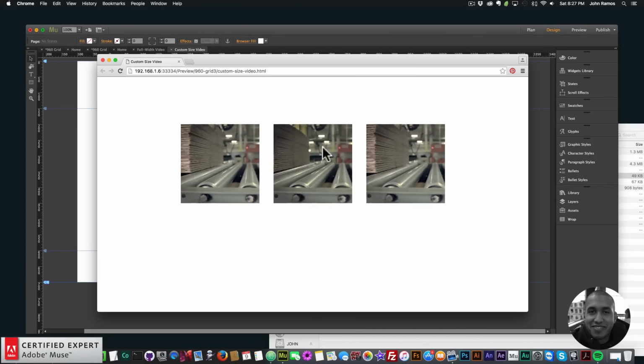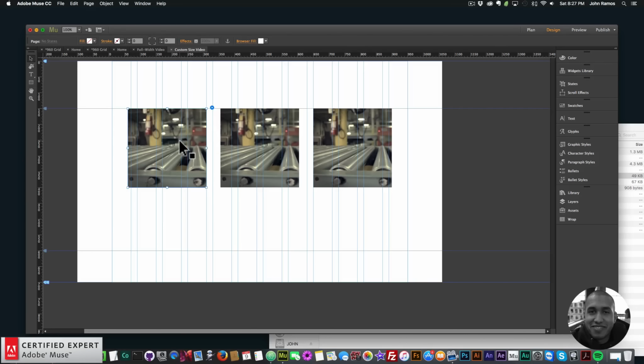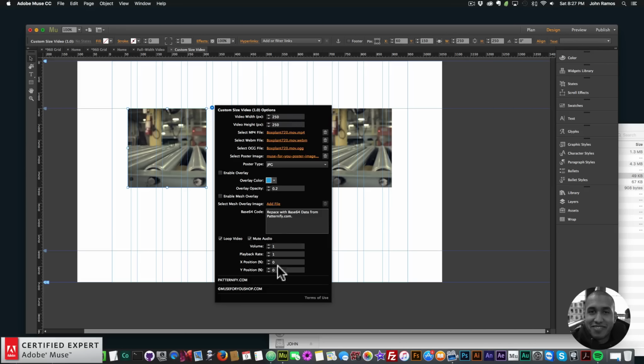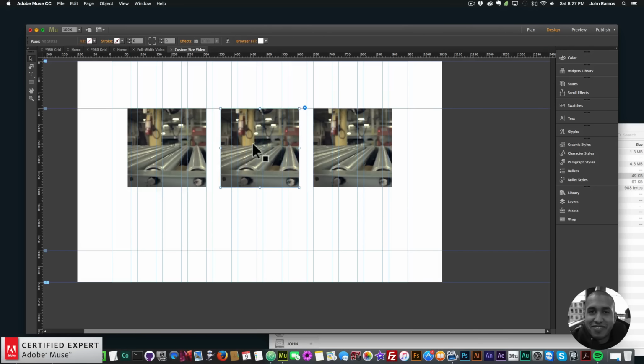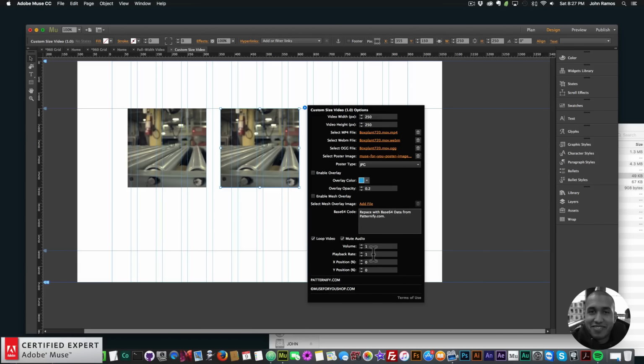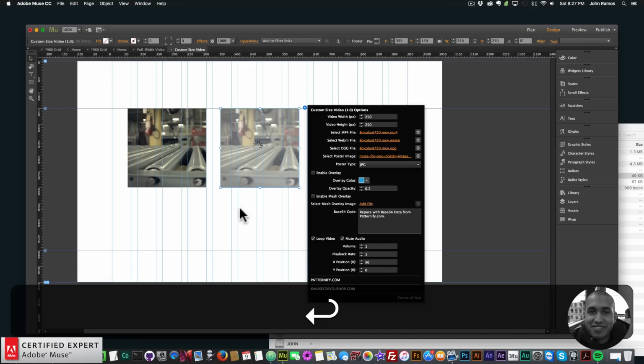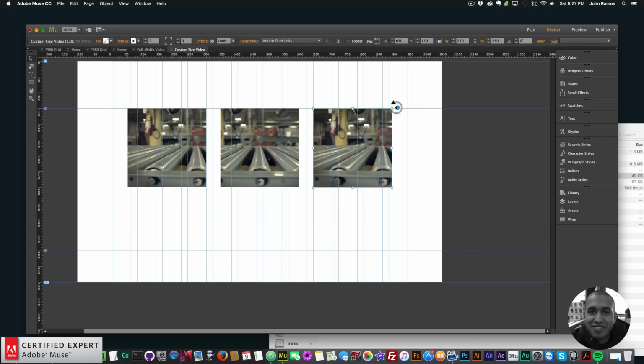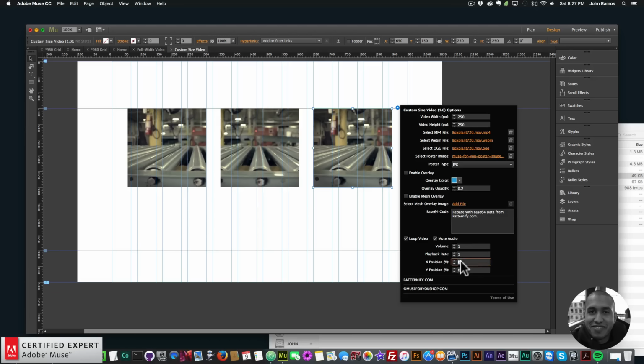So one thing you can do with having different videos on the website is you can change the position of each of the videos. So in the X and Y position, let's say I wanted to change the X position. For the first one, we'll leave at 0. For the second one, we'll say 50, or no, yeah, we'll say 50. And then for the third one, we'll say 100.